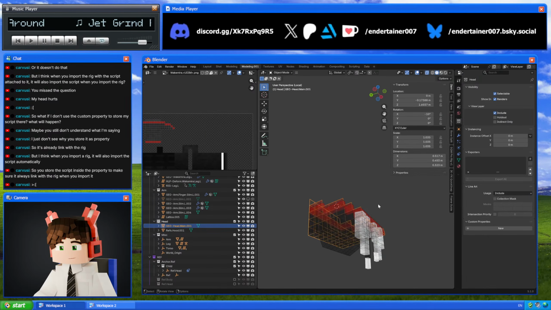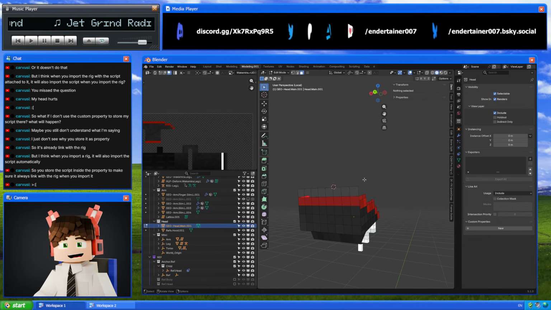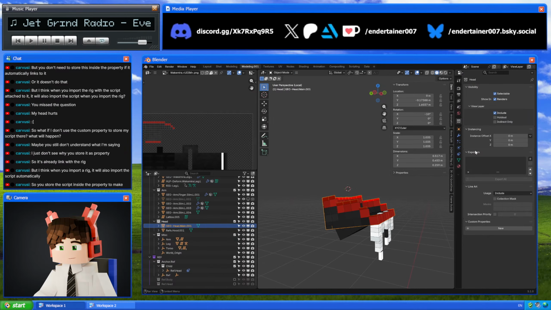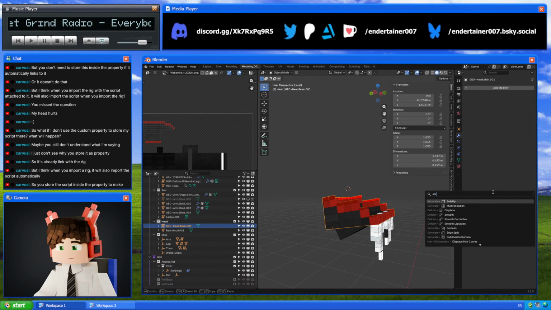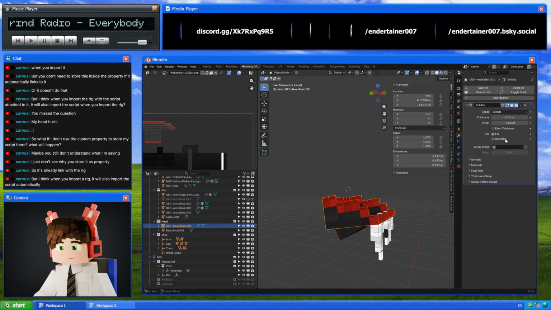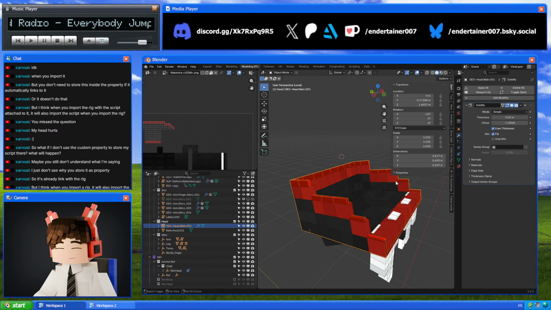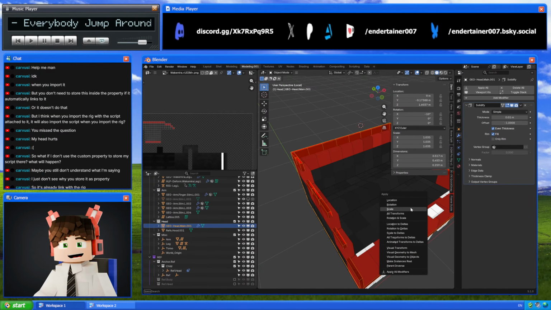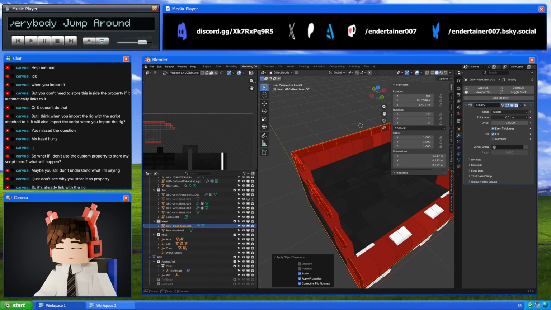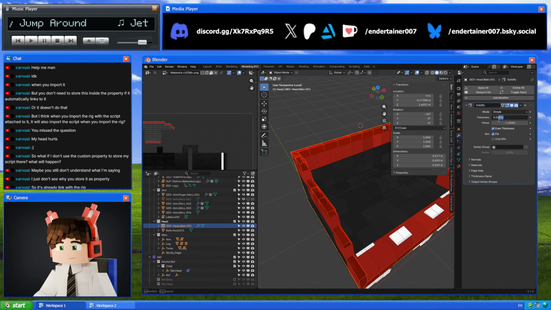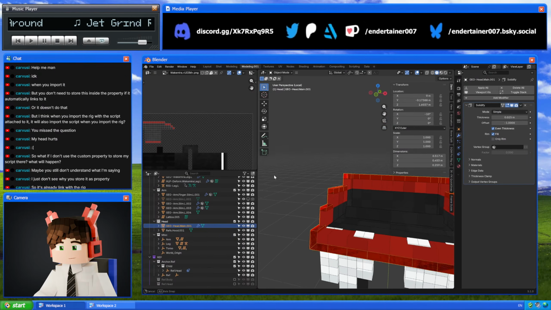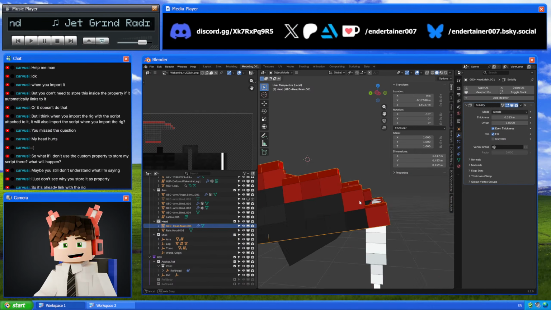There we go. Oh, right, I forgot this. Delete that. Solidify. Even thickness. Apply scale. 0 to 5. There we go. Not as thick, but it should do.